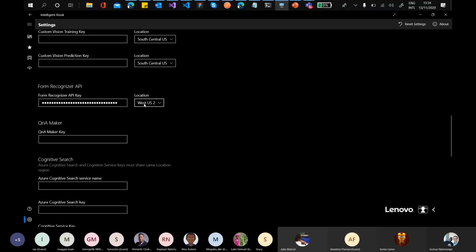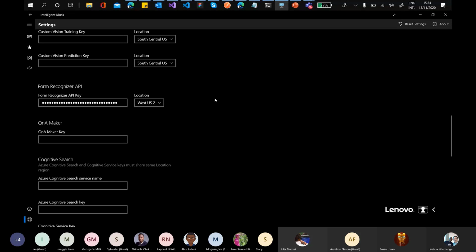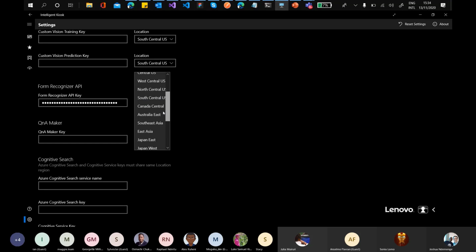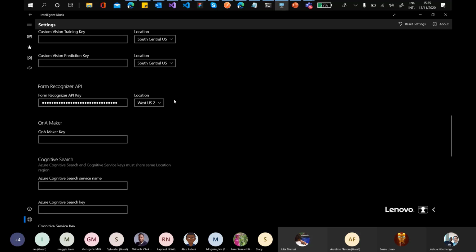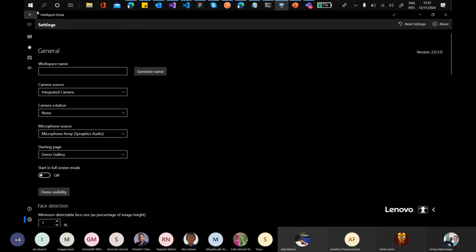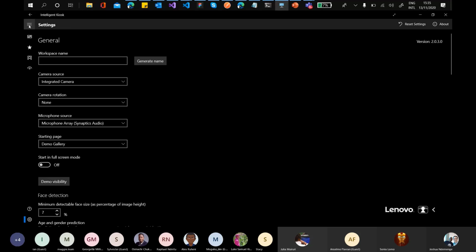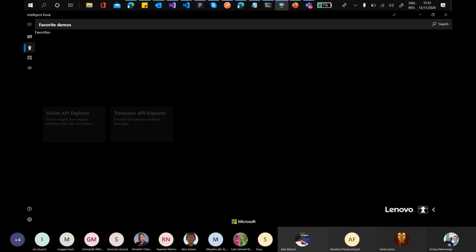I realized Form Recognizer doesn't support South Africa North, so this key will not work unless I go and create another resource in a different region, like maybe West Europe, if it's there. So you'll just come and paste your keys here, and once you've done that, that's all. It automatically saves once you paste, and then we can now begin doing the demo.